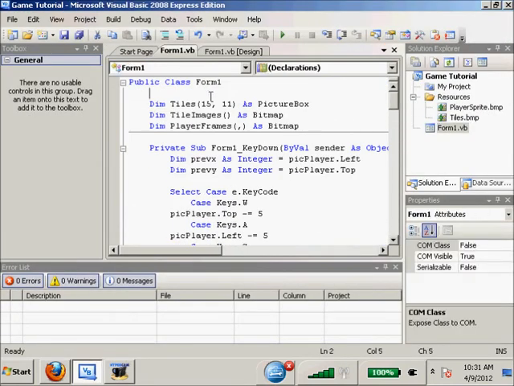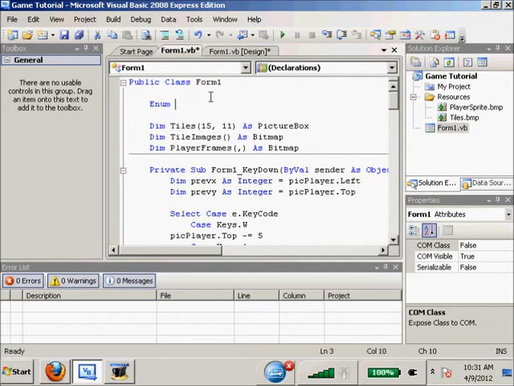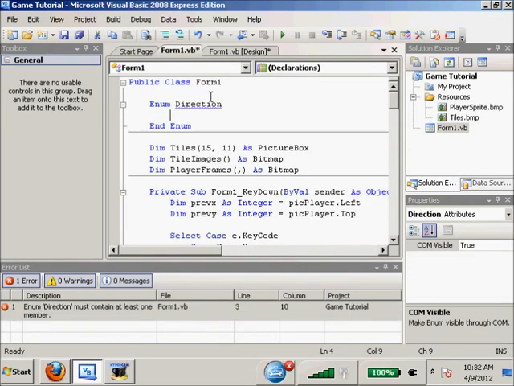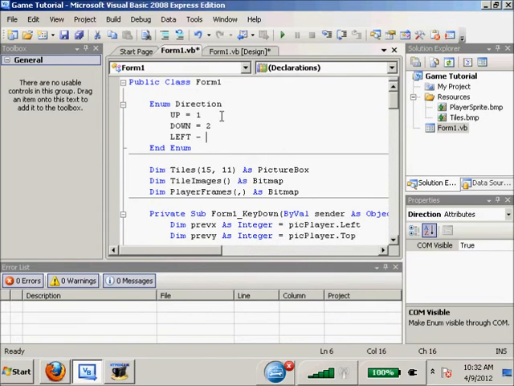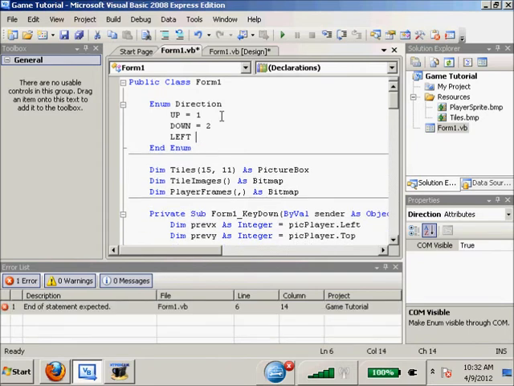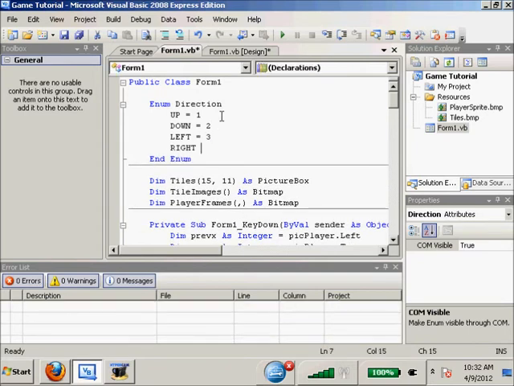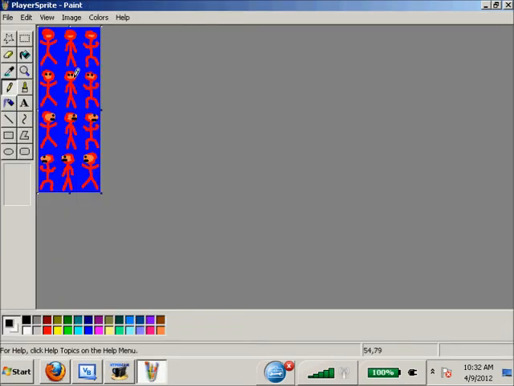Now we need to set up an enumerator to determine the direction of the player. So up equals 1, down equals 2, left equals 3, right equals 4. Now let's make sure I have that set up right. So up, down, he's heading right, so we're going to do right then left.